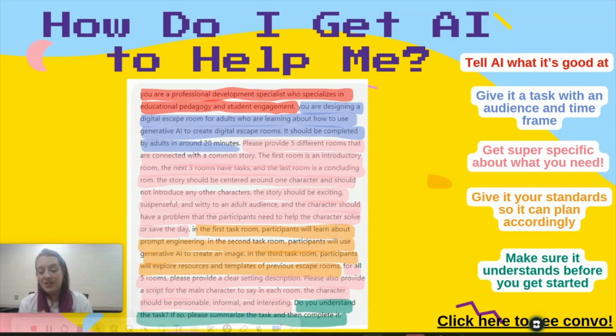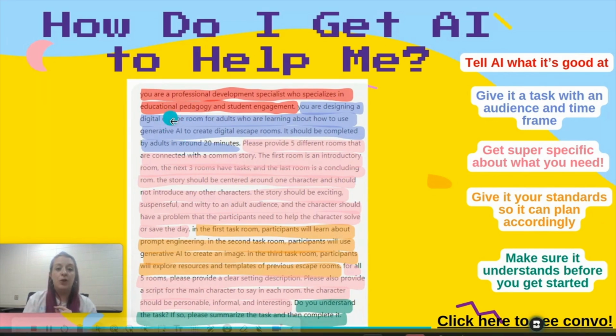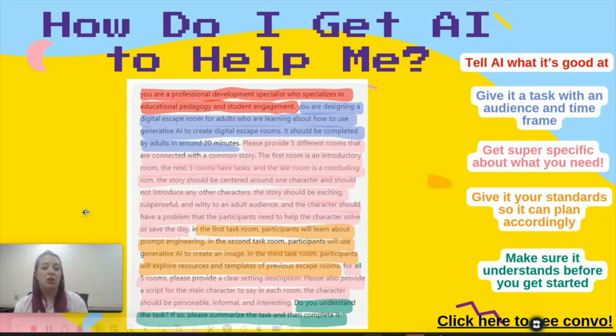The next thing you want to do is give it a task that has both an audience and a time frame. You'll notice that I've said I'm building an escape room for adults who are learning how to use generative AI, and I want the entire escape room to be completed in about 20 minutes. Finally, I want to get really specific about what I need. I've said I need 5 different rooms that are connected with a common story. The first room is an intro room, the 3 rooms have tasks, and the last room is a concluding room. I want it to be about one character. I don't want you to introduce any other characters.